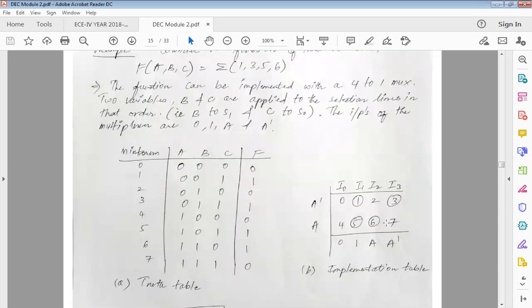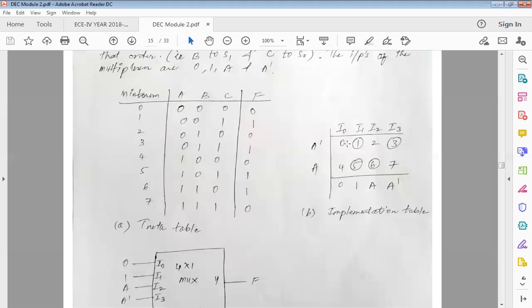Those are circled. Make sure that you write them one below the other, exactly one below the other. Now since neither 0 nor 4 is circled, I will put a 0 here. If both are circled, as 1 and 5 under I1 are, I will give a 1. Now here is another case: only the lower section is circled, and that section corresponds to A, so I will bring A here. In the other case, only the upper section is circled, and that corresponds to A bar, so I bring A bar.